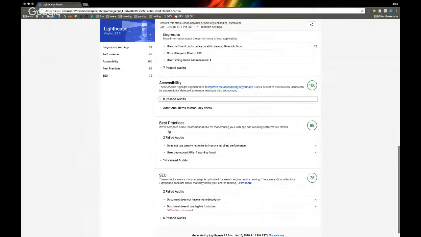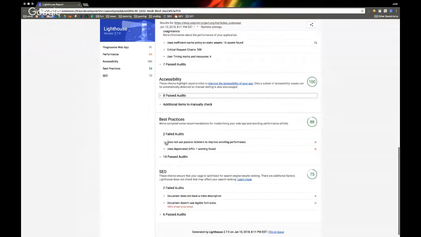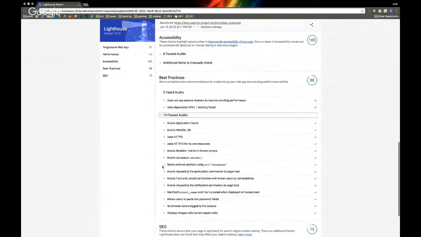It has a section for best practices. Here we're not using passive listeners for scrolling, and we're using deprecated APIs. And then here are the 14 things that passed. So we're avoiding application cache, we're avoiding Web SQL, we're using HTTPS, we're avoiding document.write, and a whole bunch of faux pas that are deemed not so good to do inside of your web applications.